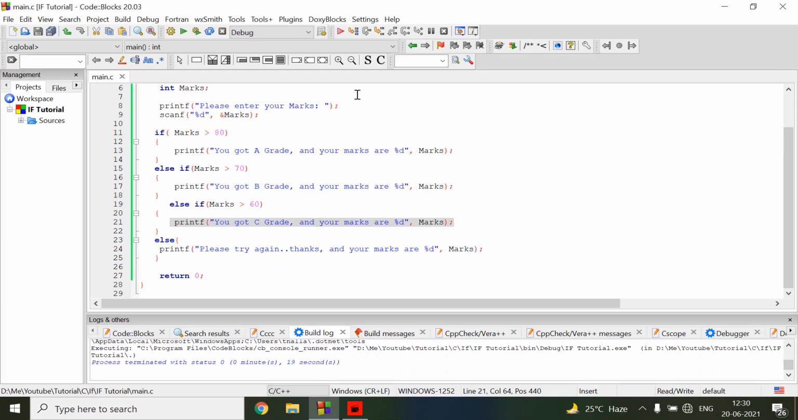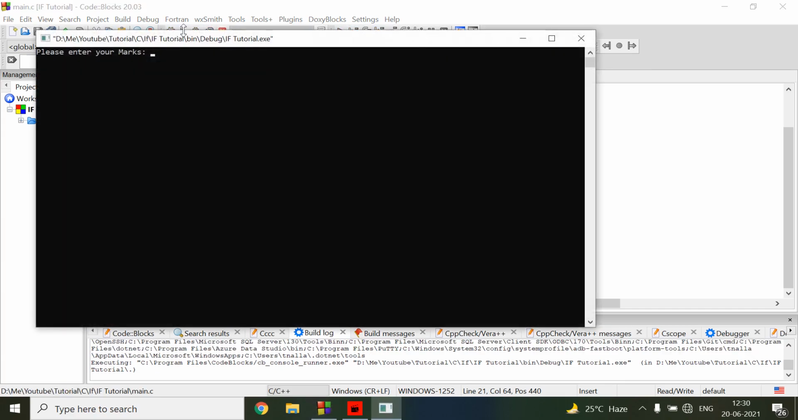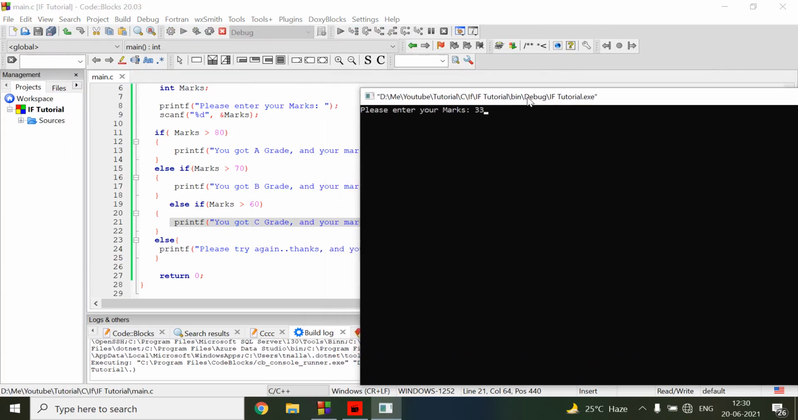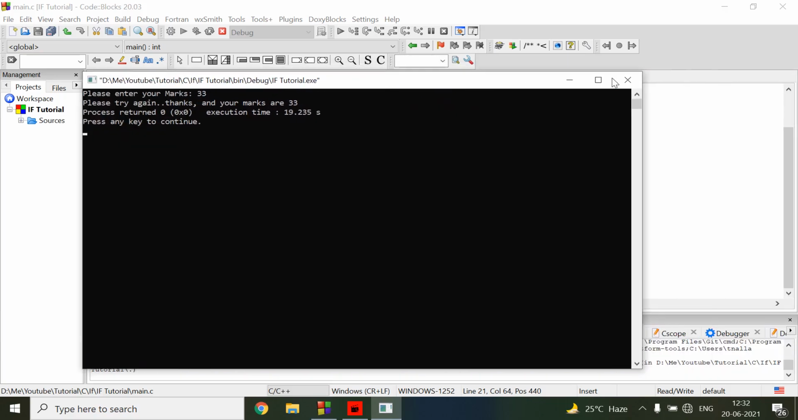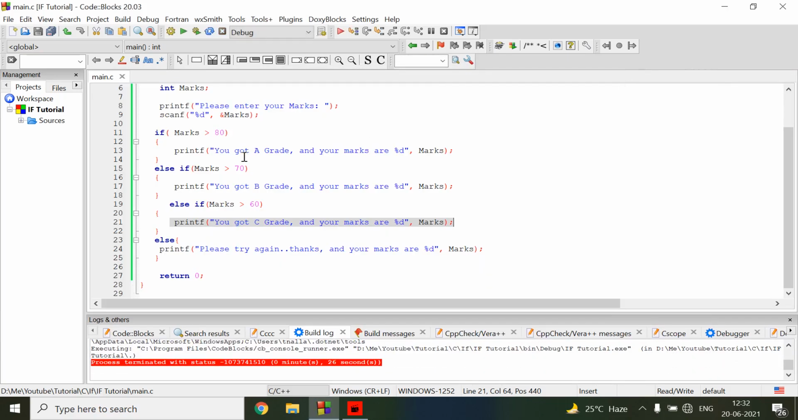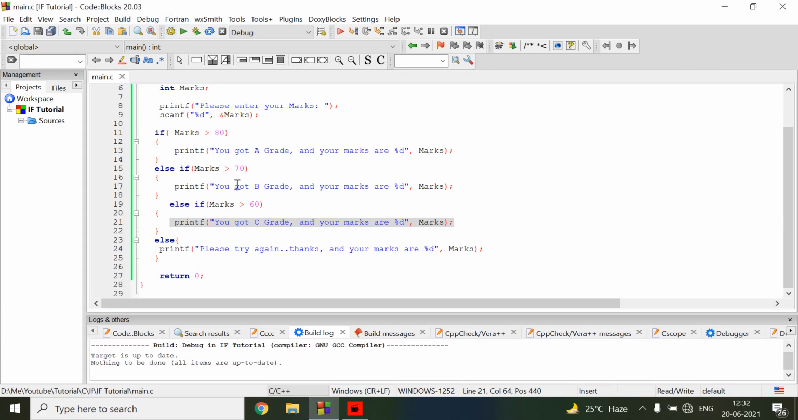Now we will see the else statement. Now I will enter 33 marks. Is 33 greater than 80? No, false. Then it will check here. Is 33 greater than 70? No, then it goes to this statement. Is 33 greater than 60? No. Then the final option is else. Now if you enter it, please try again, thanks, and your marks are 33. Okay, now we have seen how to implement if else, else if.